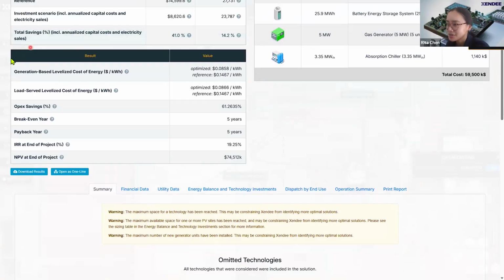If you scroll down a little bit, you'll see a summary financing metric overview table. It's going to have a lot of metrics like LCOE, OPEX savings, break-even, payback year, IRR, NPV, which is usually going to be pretty important for you to evaluate your project. Now, let's take note of the break-even and payback year here. They both say year 5, which might not make sense right now, but we'll look at it in the cash flow table in a little bit.